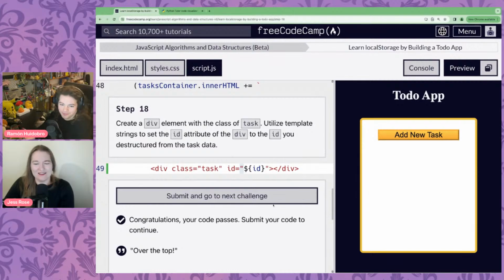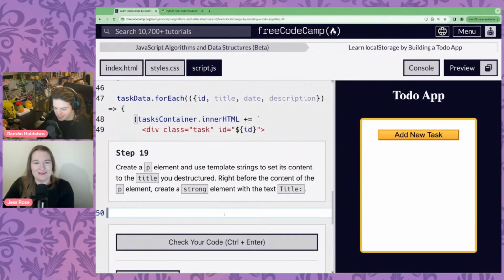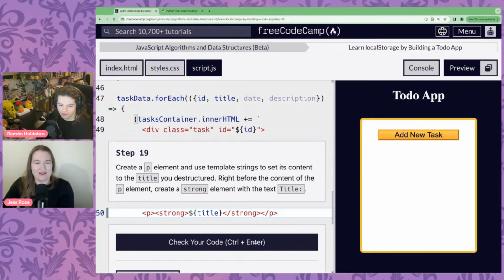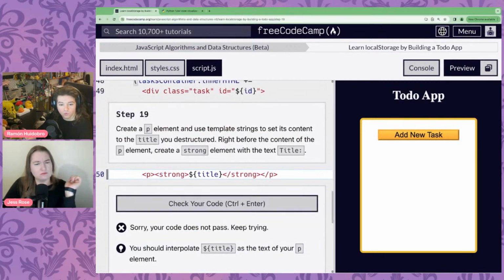Let's continue. So we've got our div now. Inside that div, we're going to have a p element, and then template strings to set the content to title. So dollar sign, curly braces, title. And then a strong element. Back in my day, that was bold, wasn't it? So this is going to say, make the title visually styled as bold. Oh, did we do the exact same thing again? Right before the content of the p element, create a strong element with the text title.